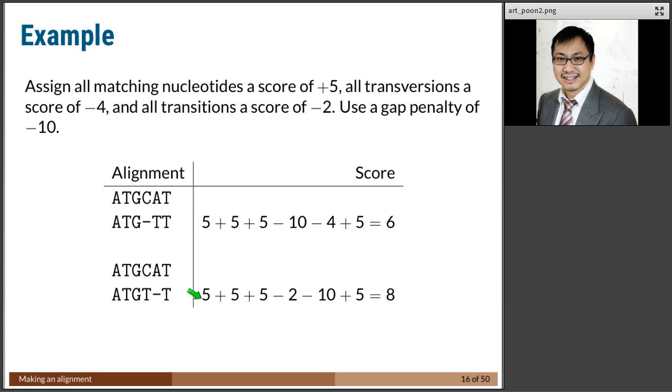And here is a slightly different alignment where I've moved the T over here, and we add up 5 plus 5 plus 5, a transition penalty, which is -2, and a gap, and finally a +5, and that's all here. We get a score of 8, and so this is a slightly better alignment based on our assumptions about how evolution works.